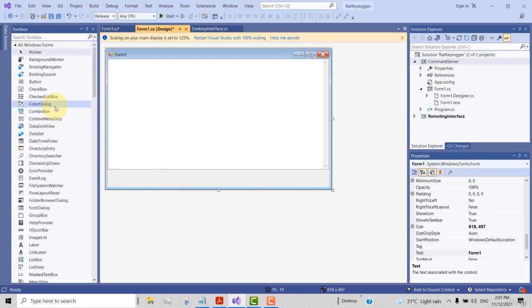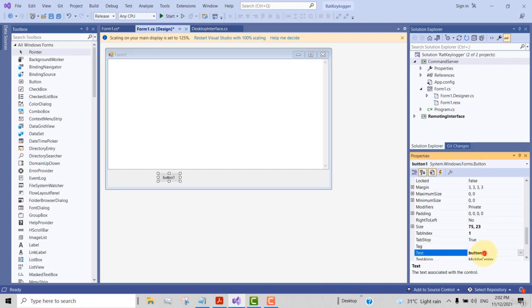Now we are going to add two buttons. So look for the button object on the toolbox, double click on it to insert the first button and then drag it to the bottom of the text box. And then come to the properties for button 1 and under the text property, change it to Get Keystrokes. And then resize the button so that the text will be visible.